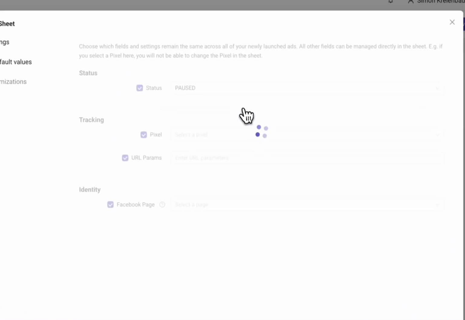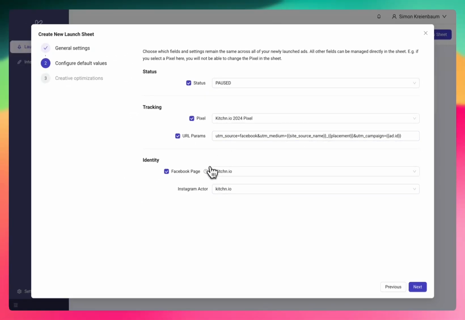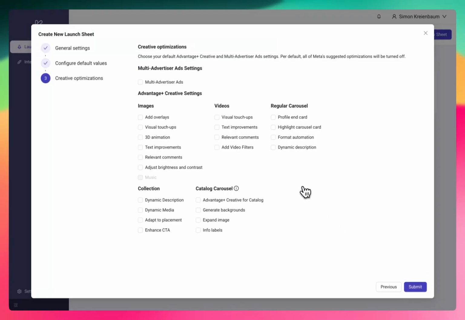Then I'm going to hit next and configure my default values. I want to use the same Facebook page, Instagram account, URL parameters, pixel, and status across all of my newly launched ads. If you do not want that, if you, for example, want to select a different page for each ad, you can deselect this here. But in my case, this is perfect. Then I'm going to hit next, and I'm just going to use comments and visual touch-ups.